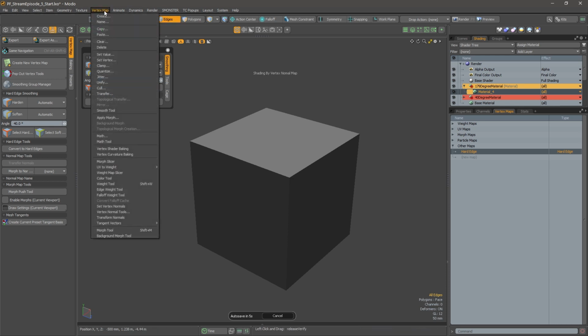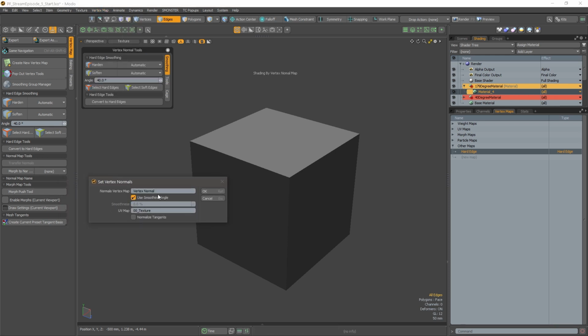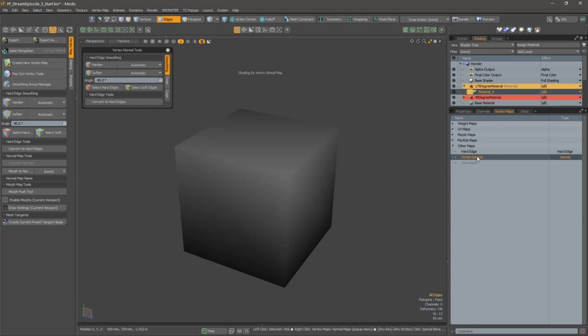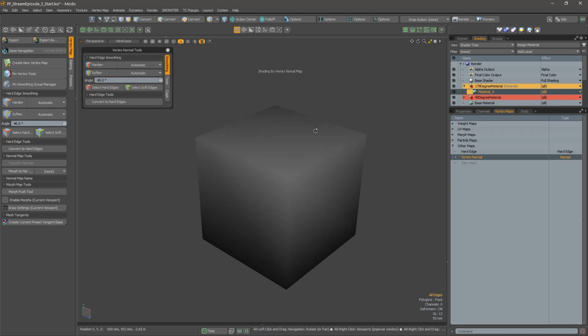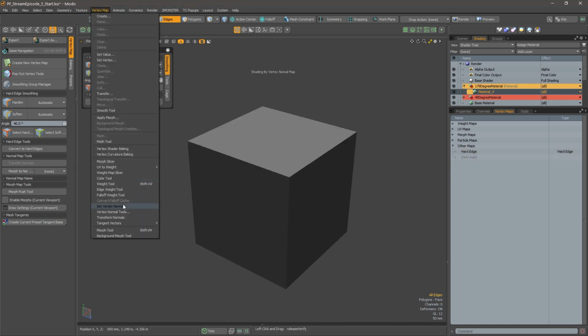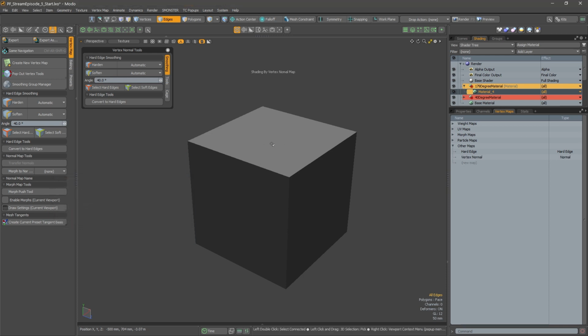But now, as soon as I go to the vertex map menu and click on set vertex normal, I will apply the smoothing angle by 100%, and now it's setting the vertex normal from this value. So as you can see, everything is smooth now. If I delete this and go back to the settings and set the vertex normal using the smoothing angle, it will read the hard edges and use those hard edges to guide the vertex normal data.